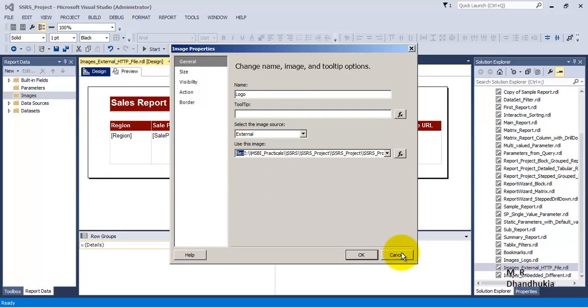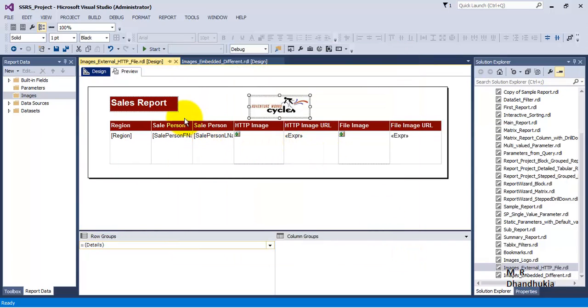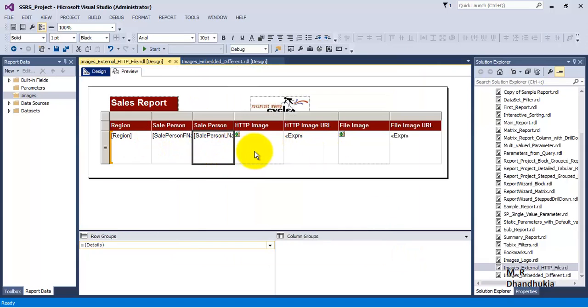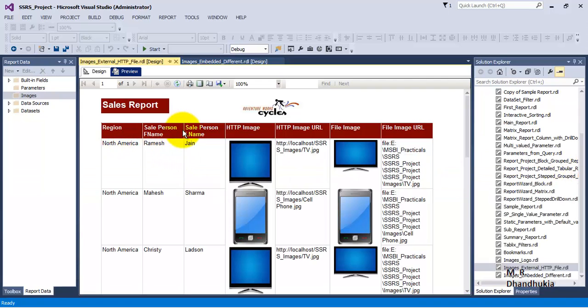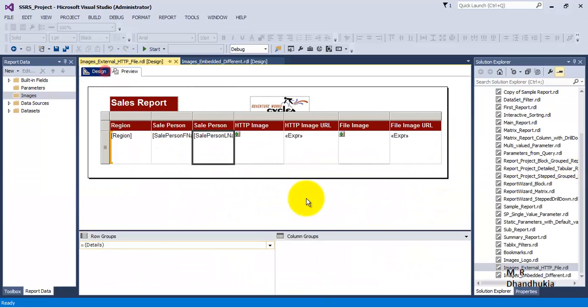Now let us go to the columns. This is the region column, sales first person, sales last person name. These columns are the same as the columns that we have been seeing in the last many video tutorials. Now let us come to these image related 4 columns. I have given the heading as HTTP image. Why? I have just now discussed that as per external images, you can get external images from multiple sources. Source number 1 can be the HTTP protocol.